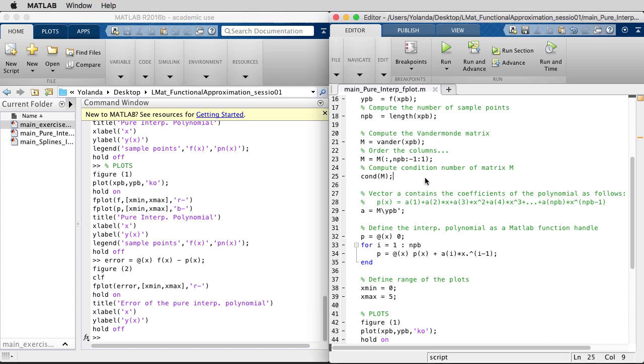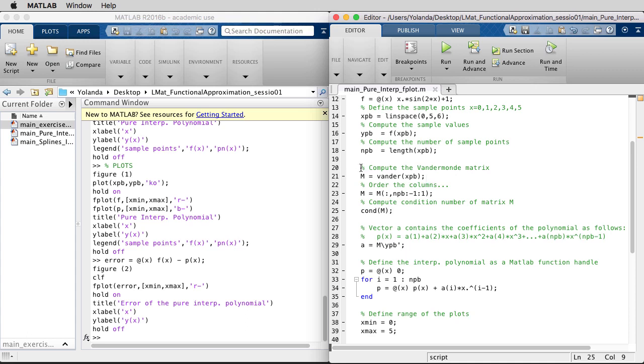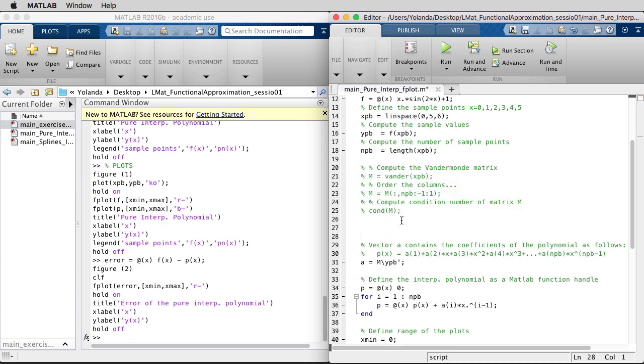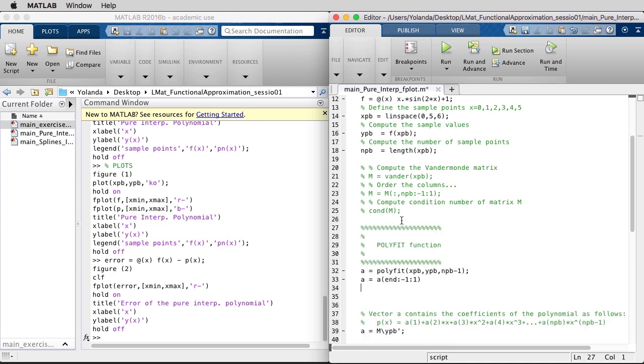Okay, so instead of using this Vandermonde matrix, let's comment this. We will use this command called polyfit, okay? We don't need to compute the Vandermonde matrix. It will do that for us. It will compute the pure interpolating polynomial through this command, polyfit. Basically, we need to give the data points and the degree of the interpolating polynomial, which is always the number of points minus 1, okay?